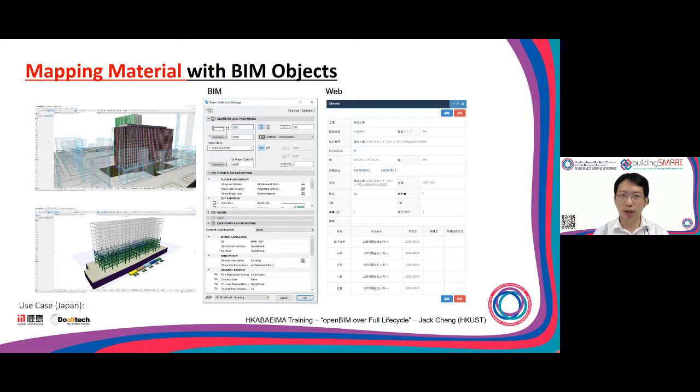And something interesting is they also try to map the material information, or map the material with the BIM object. And you can see that for this BIM object, they have their own property set, and they need to define this information for each different kind of material ahead of time. And then they will fill in this information, and then they can link this with the logistic status.